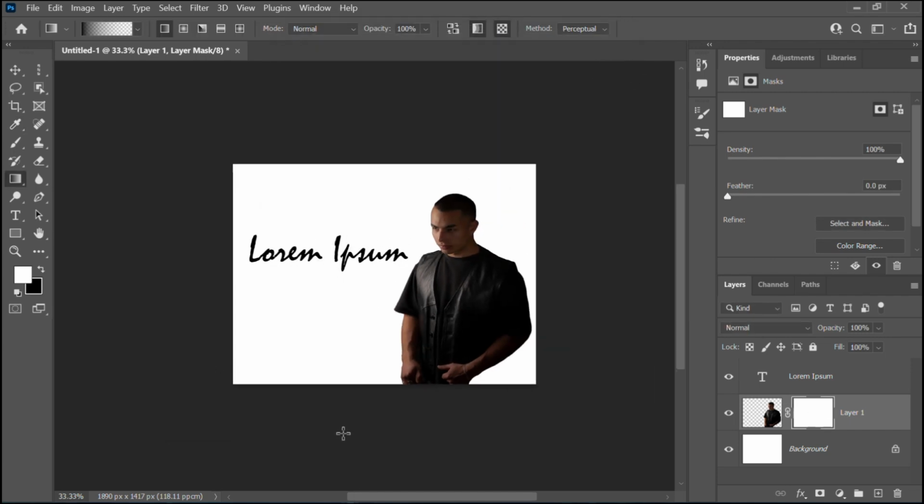Zoom out the picture and click and drag just like I'm doing. This will create a fade gradient effect.